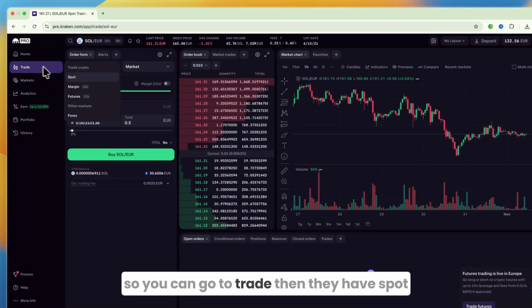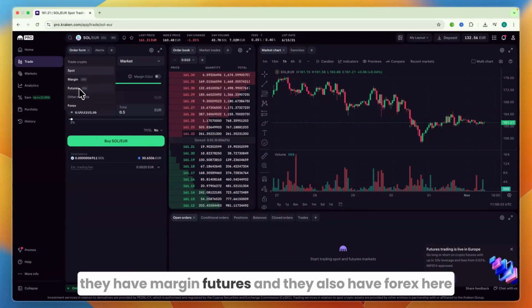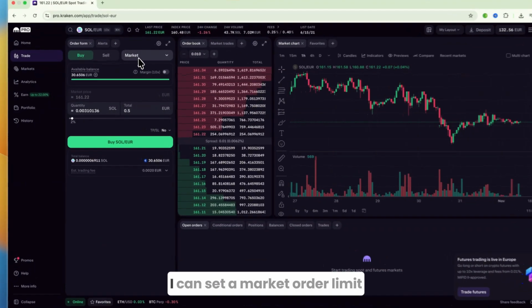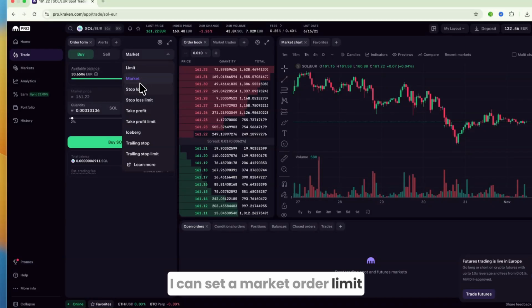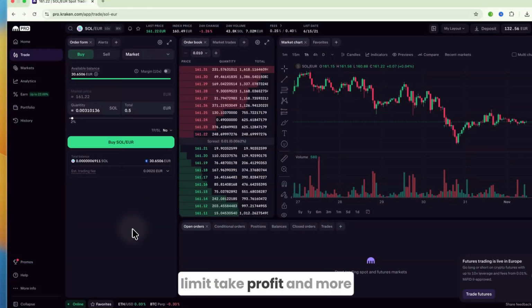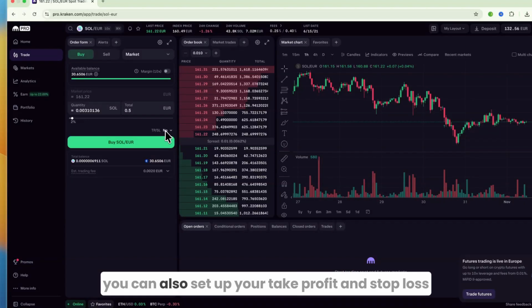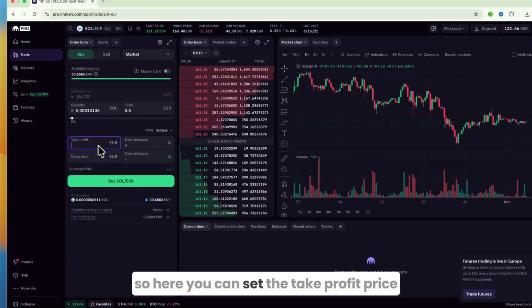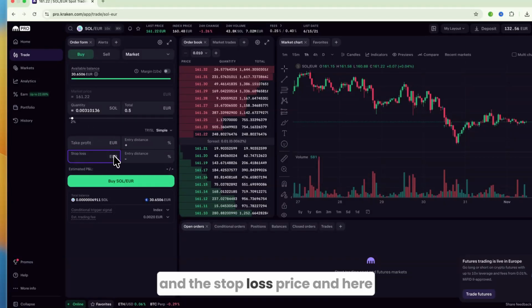So you can go to trade, then they have spot, they have margin, futures, and they also have forex here. But for example, if I go to buy and set it to Solana Euro, I can set a market order, limit, stop loss limit, take profit, and more. Then here you can also set up your take profit and stop loss. You have simple ones, but even also advanced ones. So here you can set the take profit price and the stop loss price.